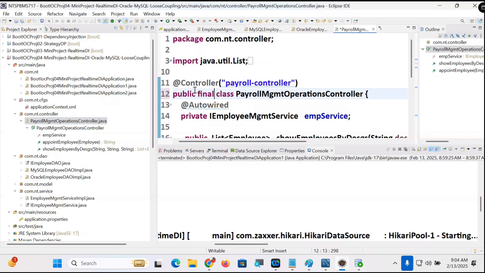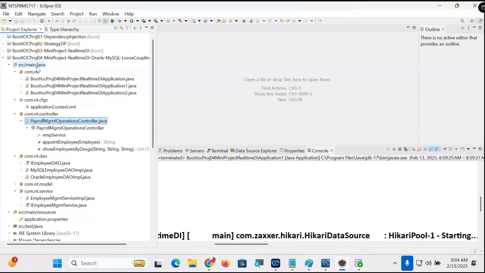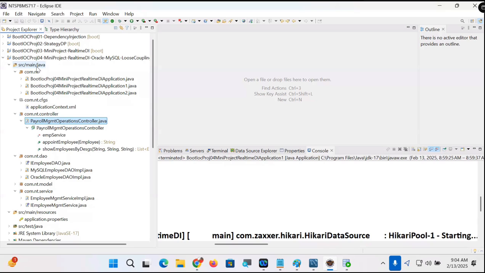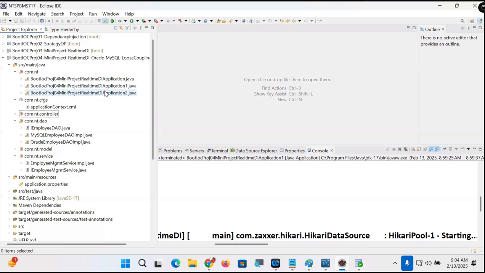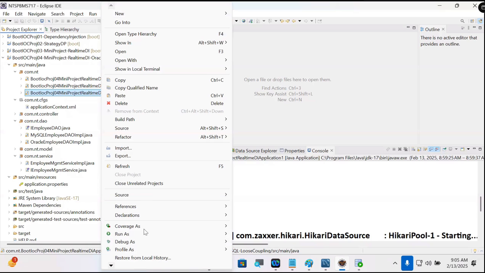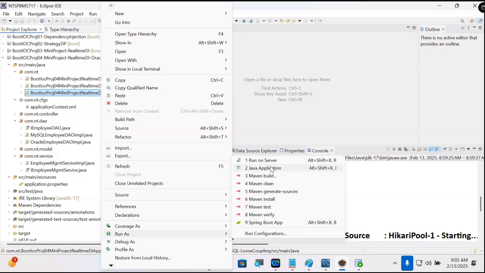I have taken all these classes as final classes now, boss. Close all editors, my dear. Come on, everyone. Yes, close all editors. After that, right click, run as, Java application.